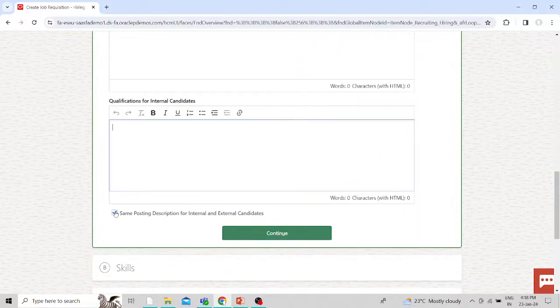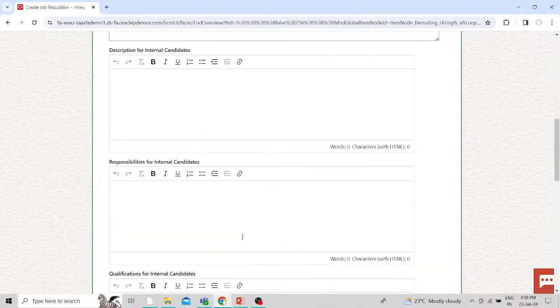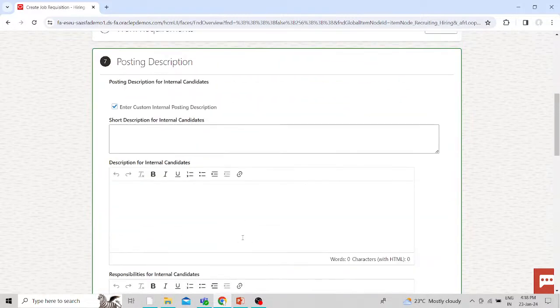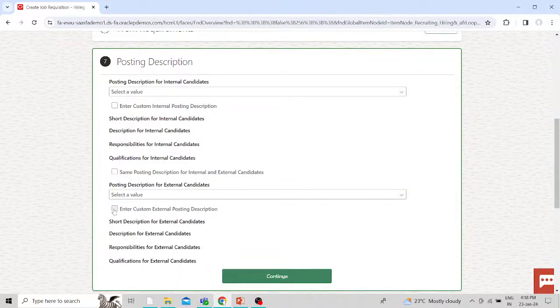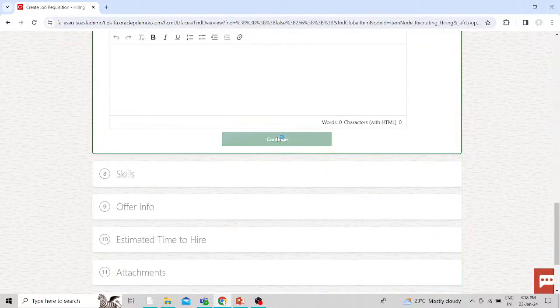Okay, that is for the internal. Enter custom external posting description, these are for the external candidate. Okay, these are not mandatory yet, so you can just click on continue.